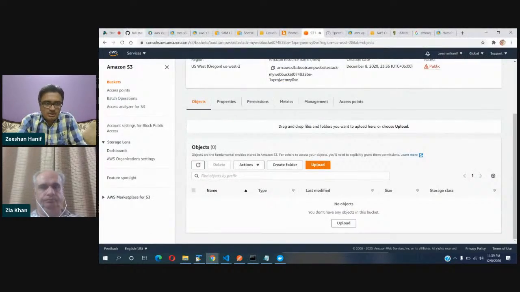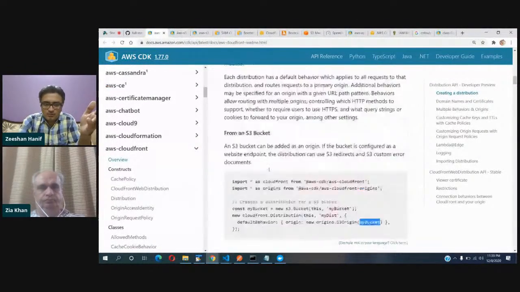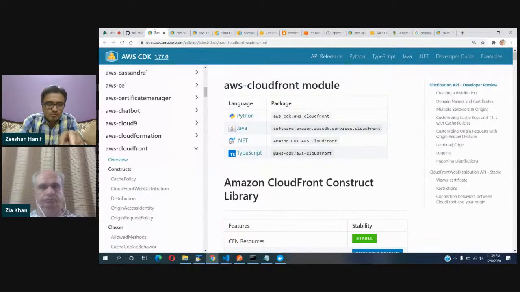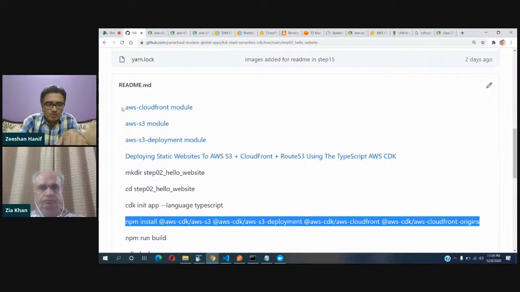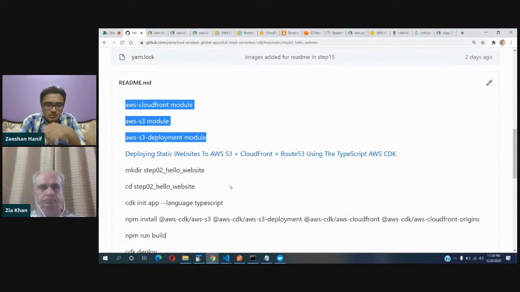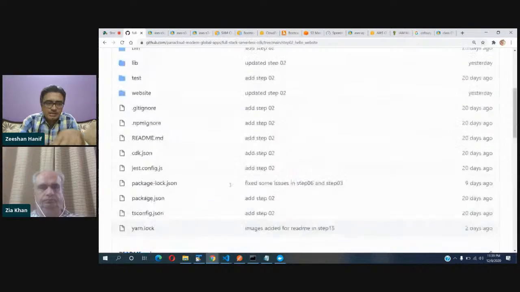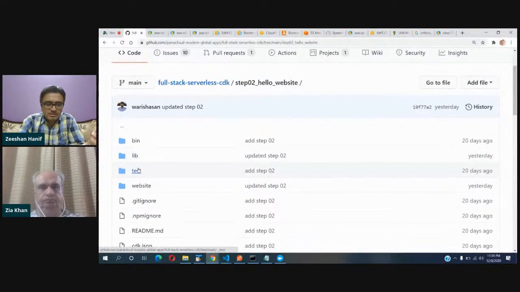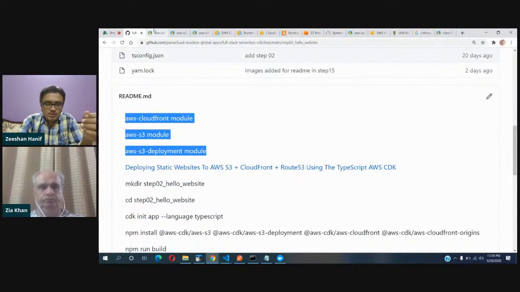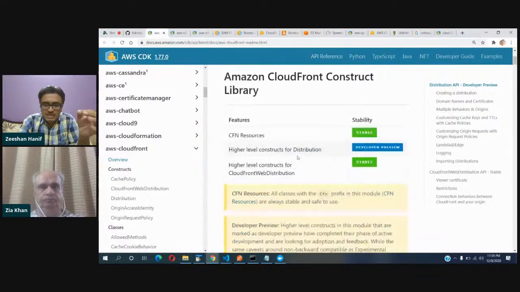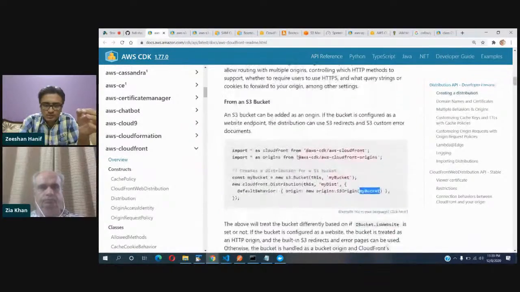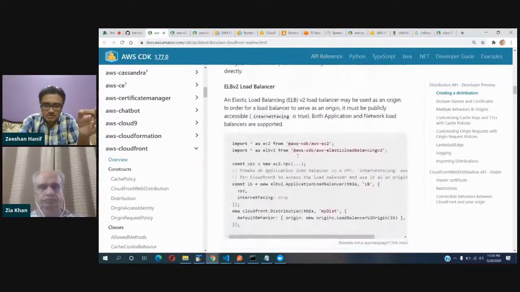Okay, so meanwhile, let me show the CloudFront. These modules are mentioned over here. So you can use these modules, and basic code is also available in this lab function. And you can even individually explore how CloudFront works. You can create your distribution using this.